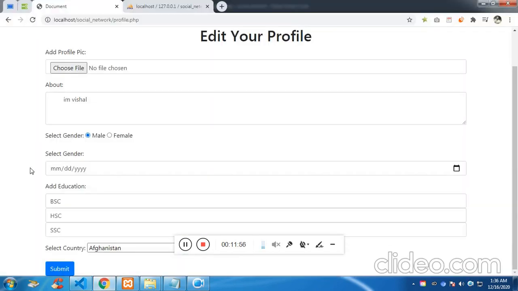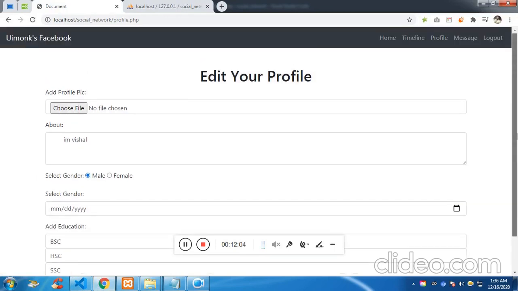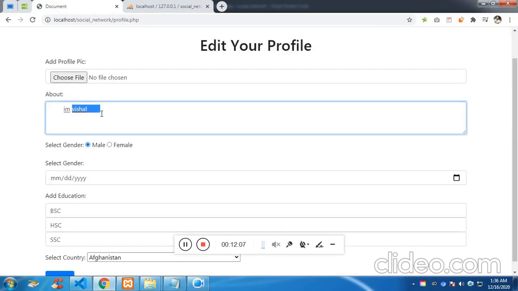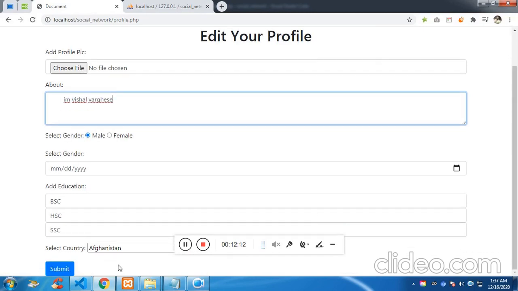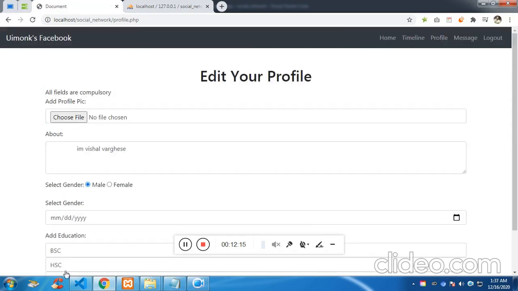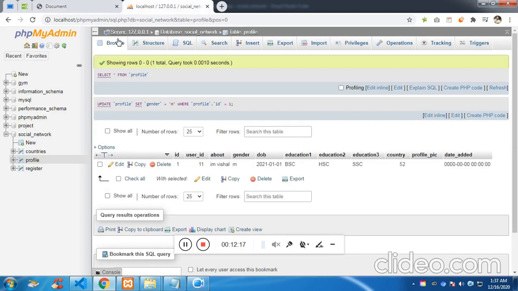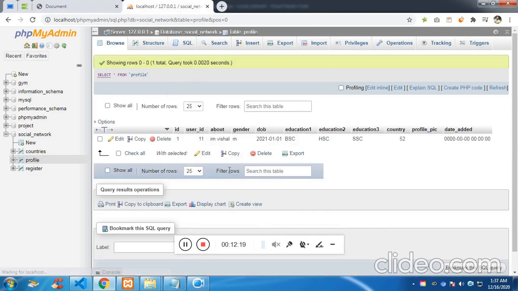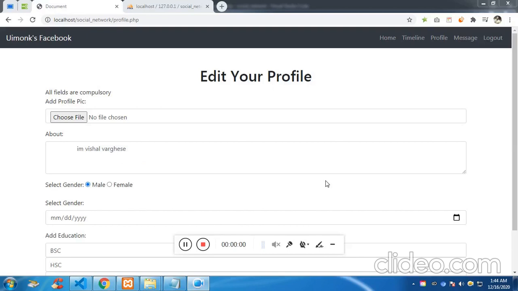So we are successfully able to fetch the values and display it. Now after rating, like I am Vishal and I would like to add some more value, and if I click on submit, here data should get updated, but it's not updating, which we will see in the next section. So now we are successfully able to fetch the values which we have already inserted and able to display on the field.